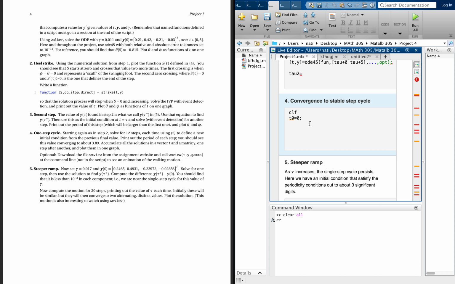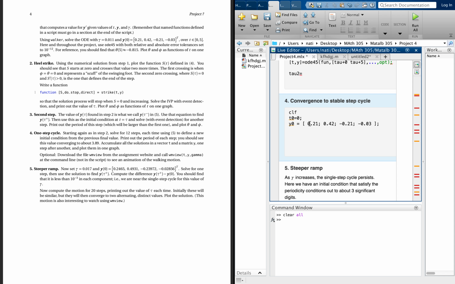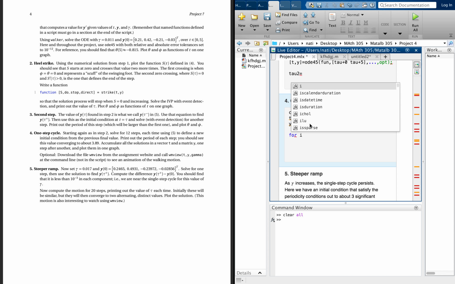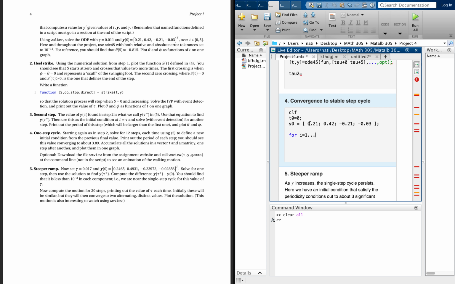Now the next thing that you have to do is that we're going to be making a for loop that is going to have 12 steps. So we're going to go from i=1 to i=12, and I'm pretty sure you remember how to do that. Just make sure it goes from 1 to 12, and then we're going to end our loop and then just start filling in the loop.